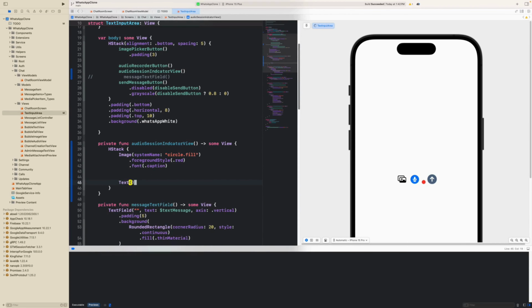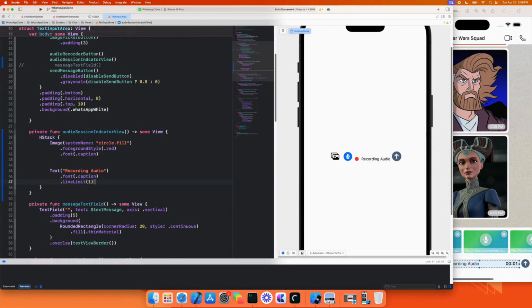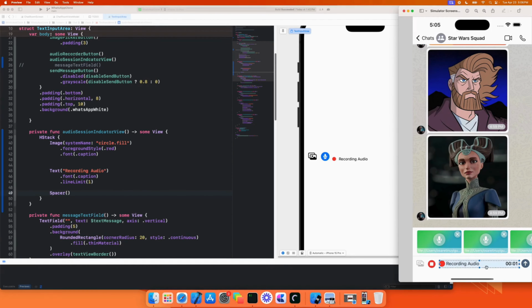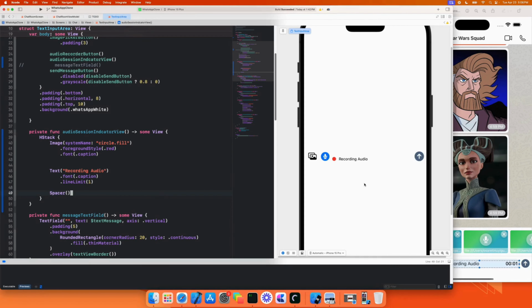Let me close this left panel so we have more space. And let me resize this just a little bit so we see what we're working with. And so we have our fonts. What else do we need? Let's just make the line limits 1. Not that it really matters, but let's make sure it doesn't flow to 2 lines. And then we need a spacer. As you can see in the completed version, there's a space in between this recording audio and this other timer labeled there. So we have a spacer.